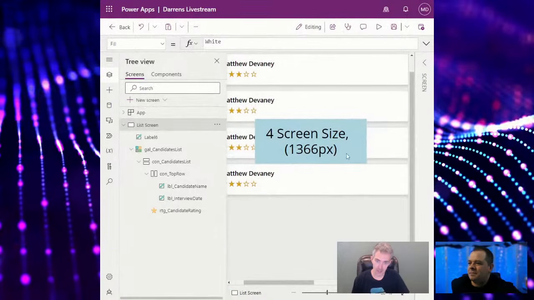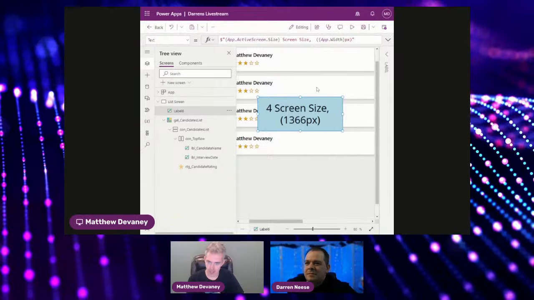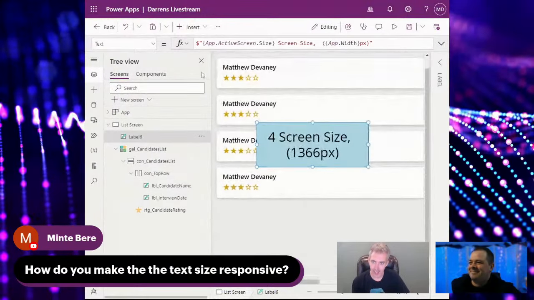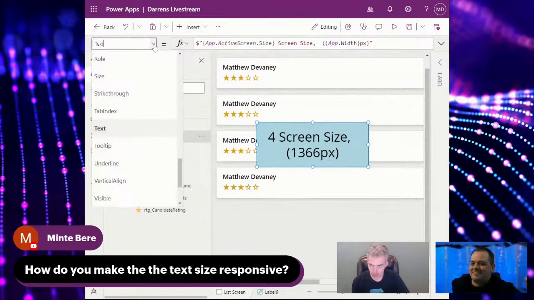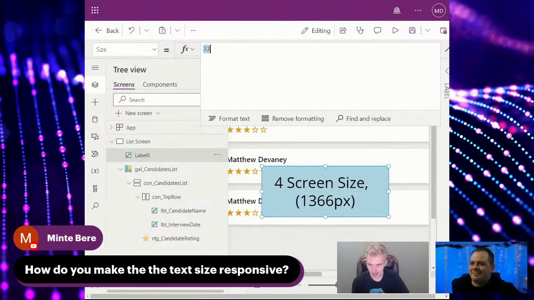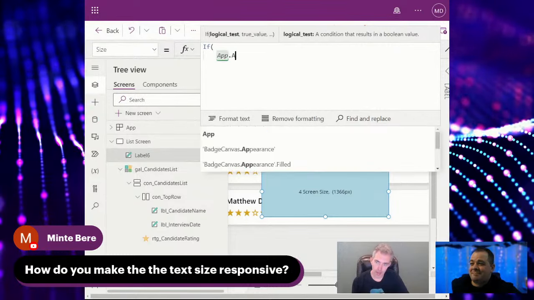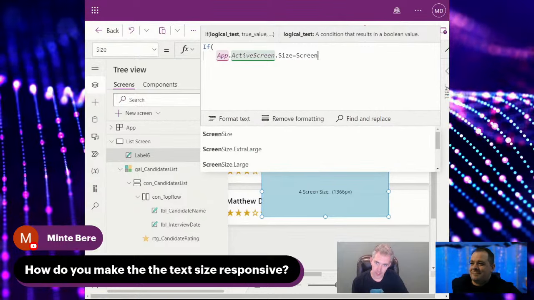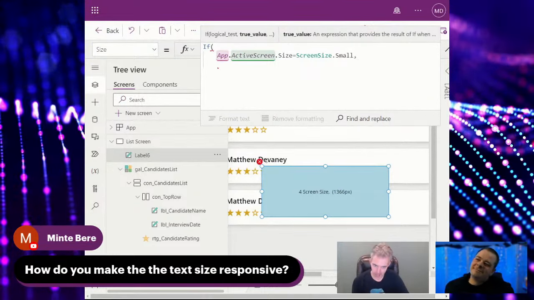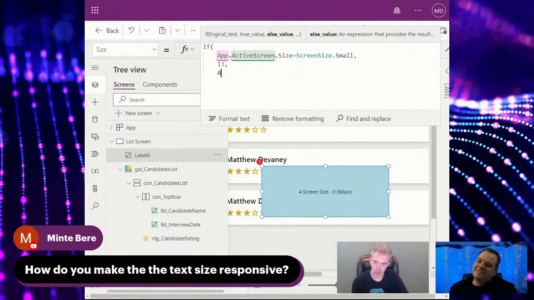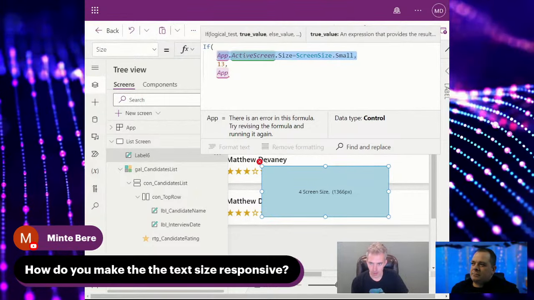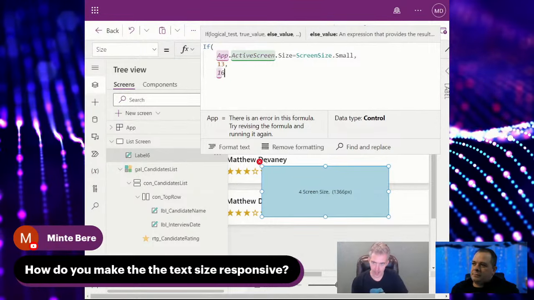Now all of this is leading up to our friend's question in chat: how do we change the size of text based on the screen size? One way is to go to our size property and write a little if statement. I'll zoom in on the screen so you can see it. If App.ActiveScreen.Size equals ScreenSize.Small, maybe we want our text size to be 13. Otherwise, if it's anything else, make it 16, I guess.